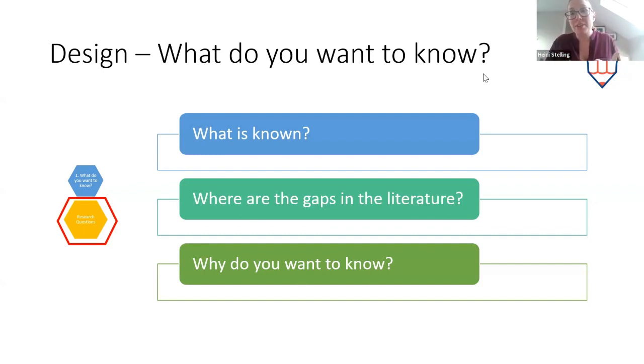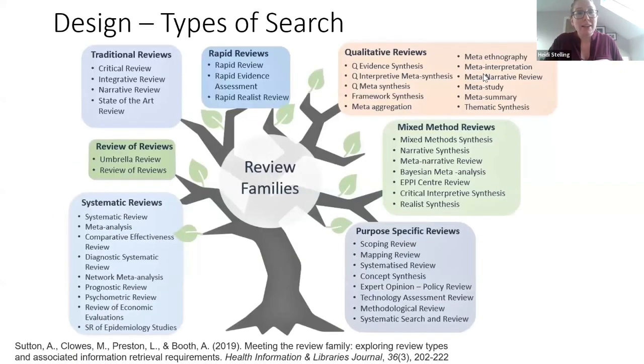So the purpose of this is to find the gap in the literature and work out what you want to know. But also the other question you've got to ask yourself, and the third question in this, is why do you want to know this? And that will really help you determine what type of review you will pick and how you will go about doing your review. So the next step is design.